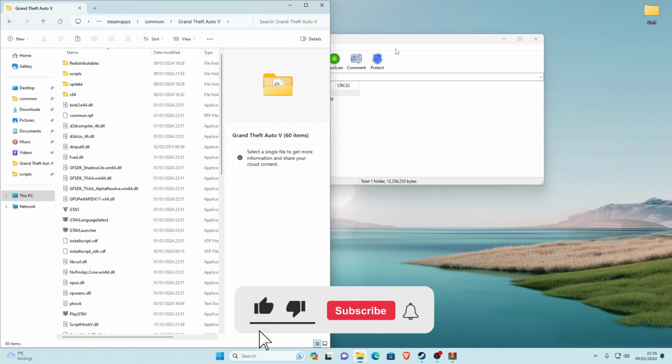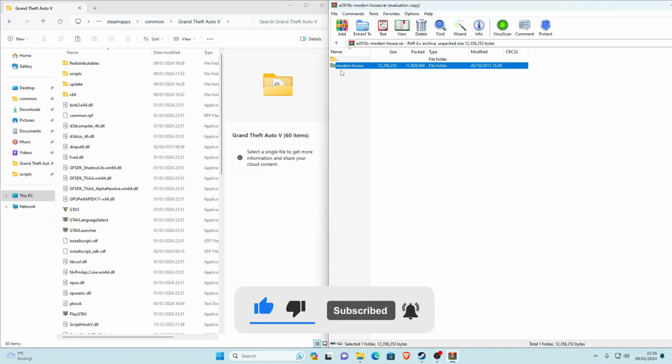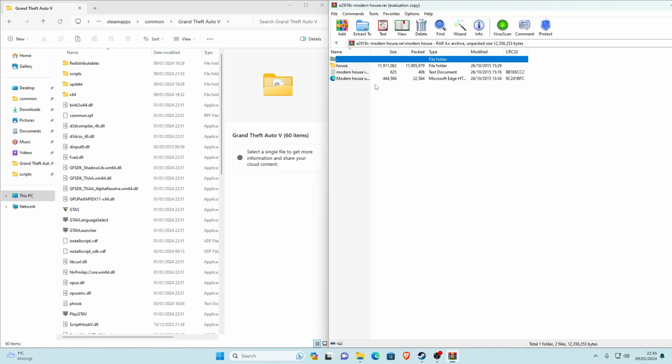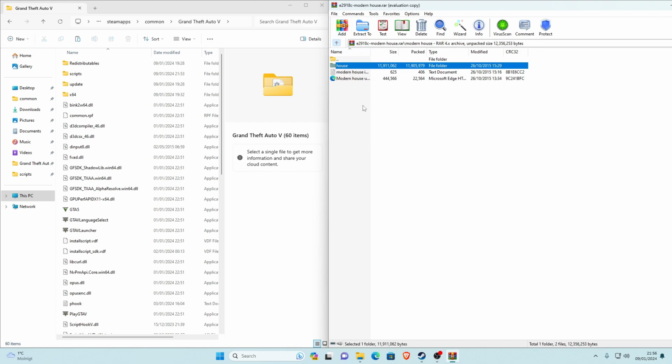Once you've opened that with WinRAR, guys, there'll be a folder in here called Modern House. Click inside of it. Now you'll see some files inside of here, okay? You'll see Modern House Update 1.0.xml. Modern House installation, which you won't need because I'm going to step by step you on how. And there'll be a folder called House. Inside here will be the images, and it'll show you where the house is actually located.